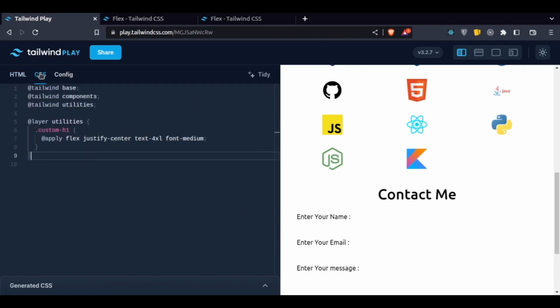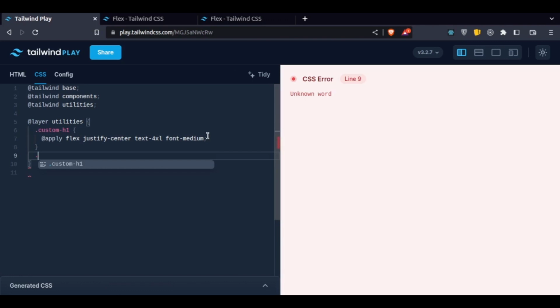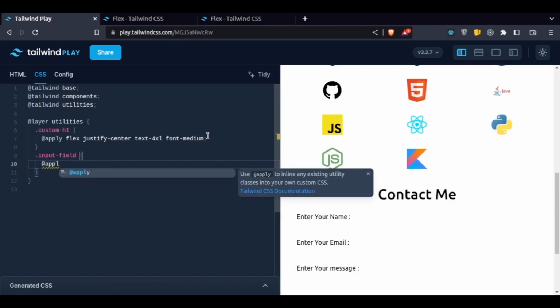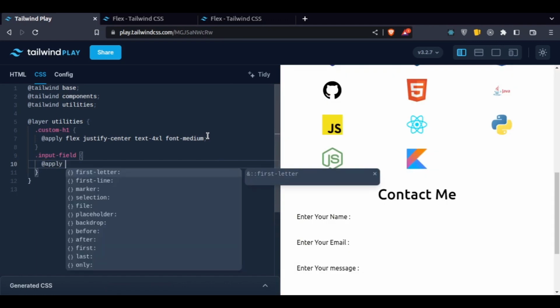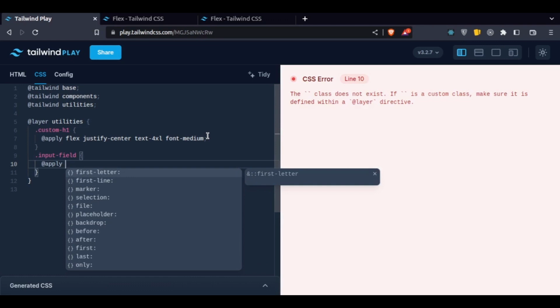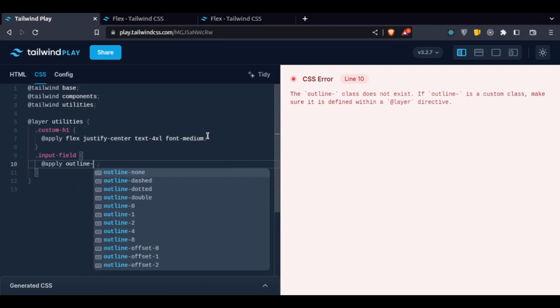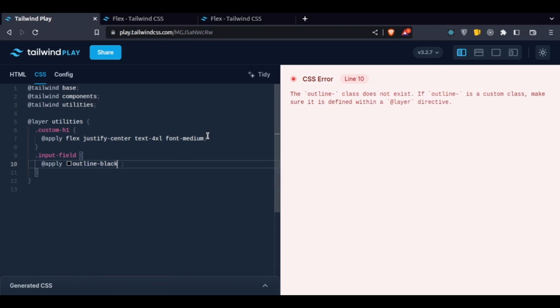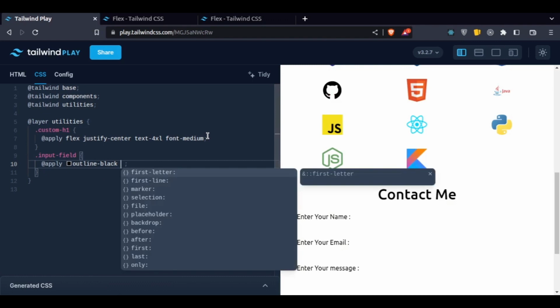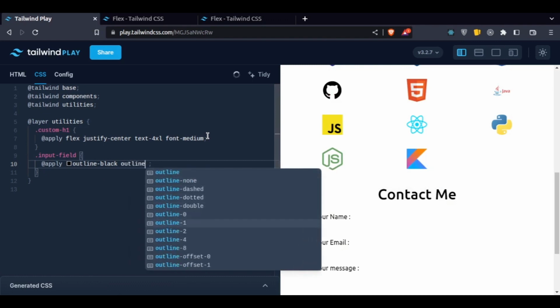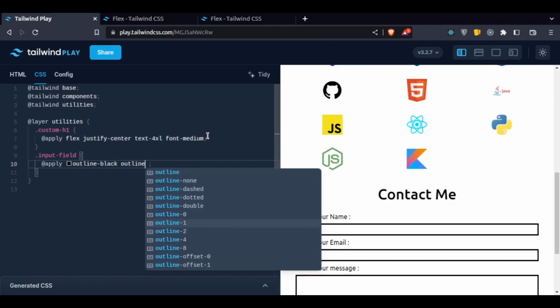Now, I'll go make my custom class here in the utilities. I'll add another one. I'm using the selector. Input field here. And then I apply Tailwind here. What will I do? First, I want to see the input. I can't even see it, man. What will I do here? I'll add an outline. Outline. Color. Black. And outline of 1, 2, 1.